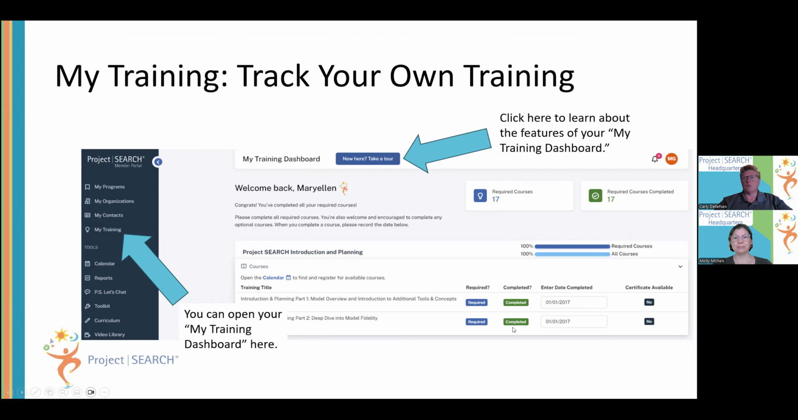It will track how many trainings are required, and of those required, how many you've completed. You can see a progress bar under each of the different training topics or categories, such as Introduction and Planning, the Project Search Fundamentals, or the Staff Training, which we'll show you in a minute.